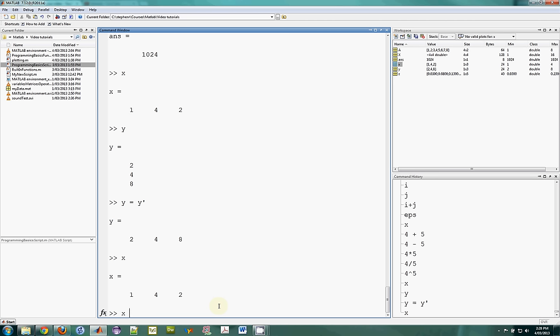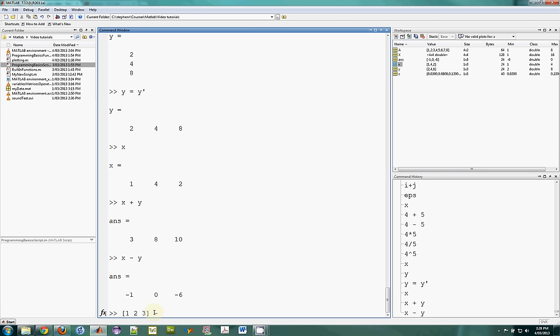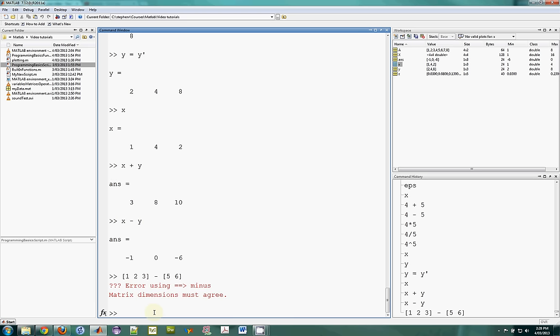I can still use addition, x plus y, and it will add the entries together. So I'll get first entry in one vector by the first and the second. So I'll have 1 plus 2, I'll get 4 plus 4, and I'll get 2 plus 8. Similar for subtraction. It's important that the vectors are the same length. So if I had two different vectors, 1, 2, 3, minus a vector which was only like 5 and 6, I get an error because the matrix dimensions have to be identical. So if it's a row vector, it has to be getting subtracted from a row vector of the same length.